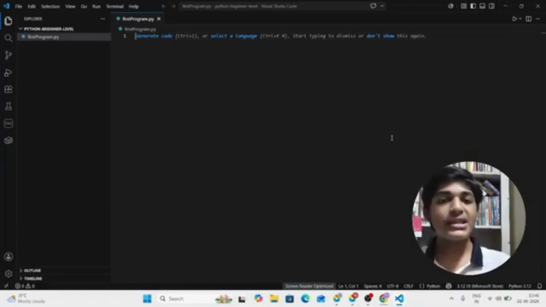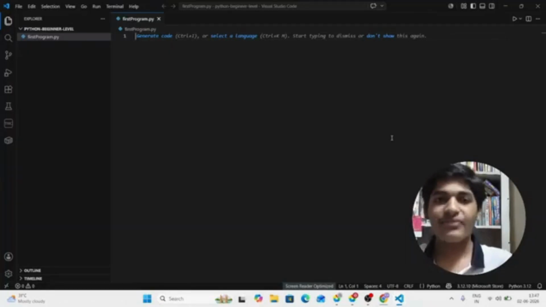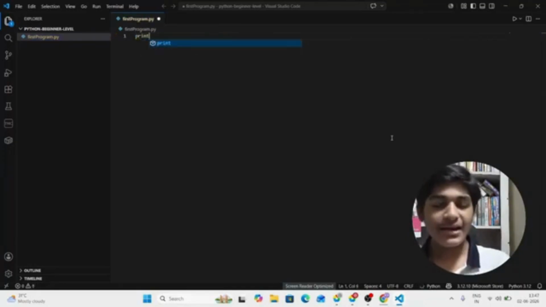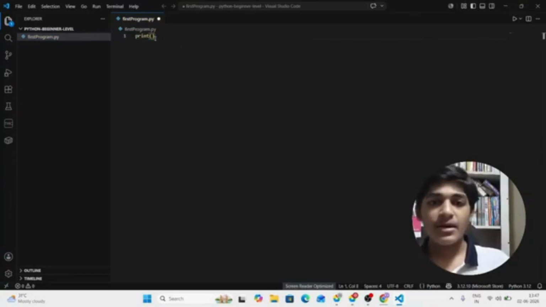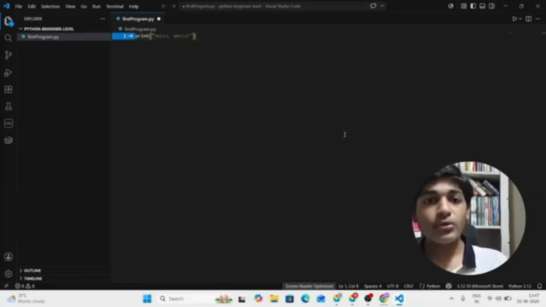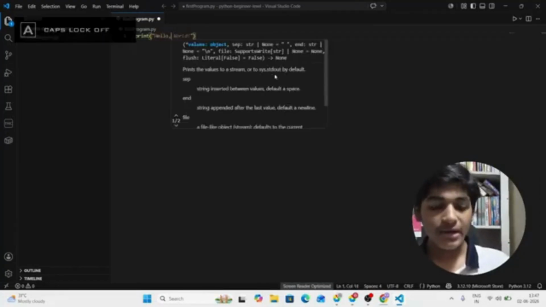So in order to display anything on a screen in Python, we use the function print. We simply write print and then open parentheses. Parentheses are these brackets. Then inside it, we'll open two double quotes, and inside them we'll write hello world.